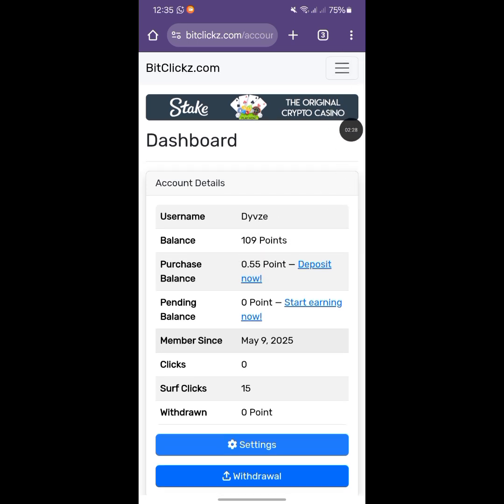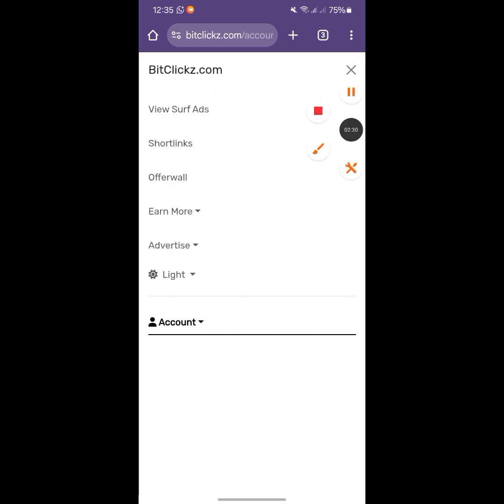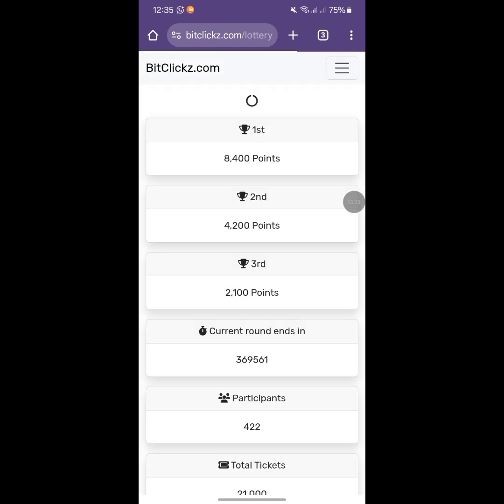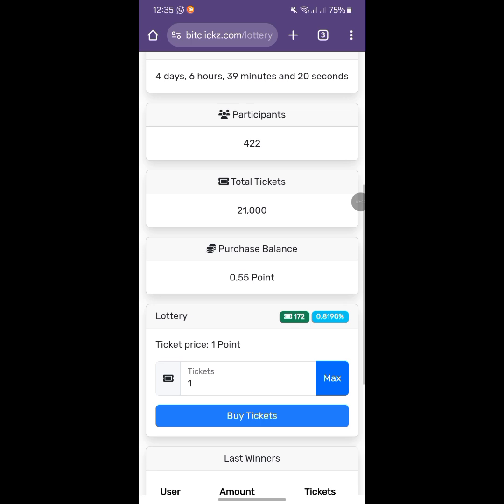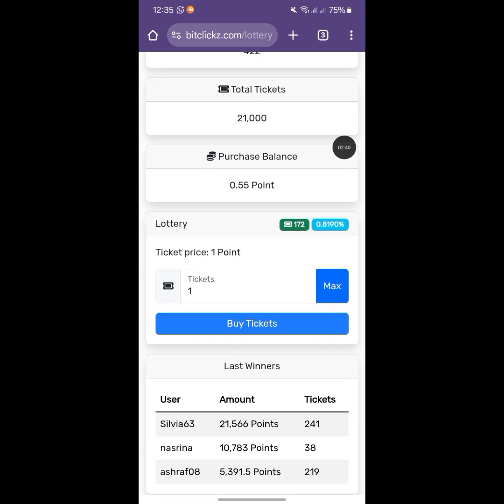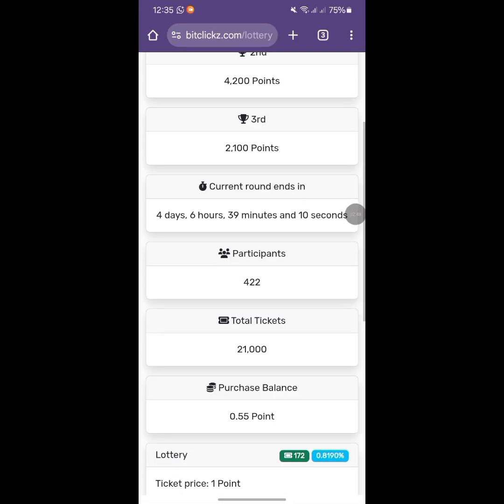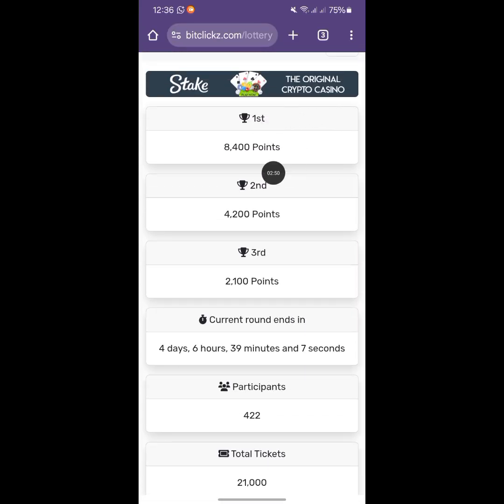If I come here, to find my lottery ticket, you have to click here in the earn more section. So I have to click lottery, and this is where your lottery is. So you can see that I have already bought 172 tickets, and with these tickets you can earn: if you are number one who bought many tickets, you'll be earning 80,000 points. I'm going to show the rate of these coins.